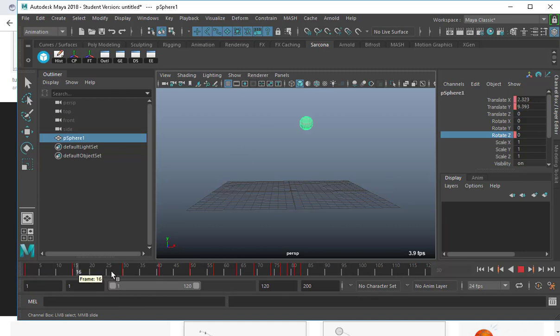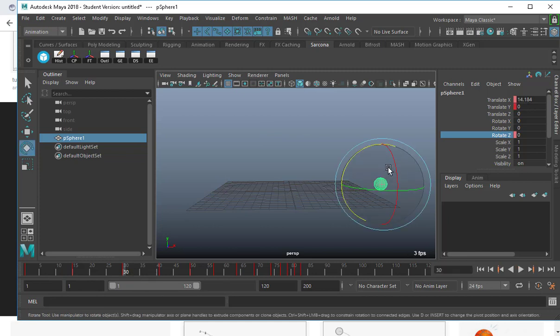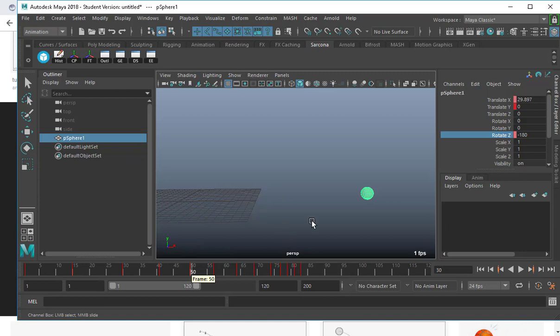So zero is here. I'm gonna go to the first bounce and rotate this 180 degrees. Oops, that's way too far. And it just so happens it's actually negative 180, and that's just how it works. I'm gonna go to the next one and do the same thing, negative 360.